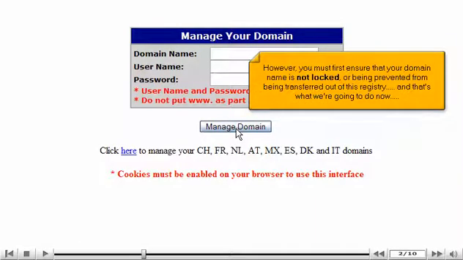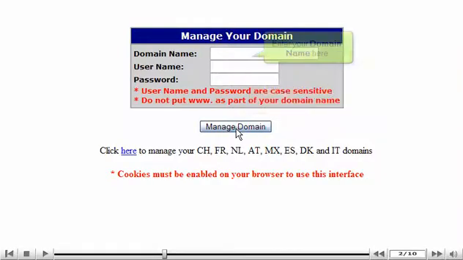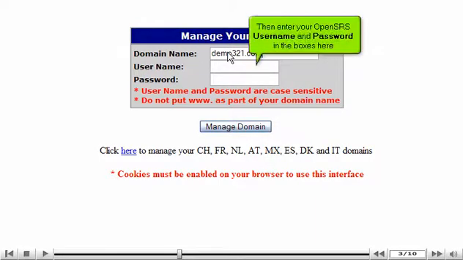However, you must first ensure that your domain name is not locked or being prevented from being transferred out of this registry, and that's what we're going to do now. Enter your domain name here. Then enter your OpenSRS username and password in the boxes here.